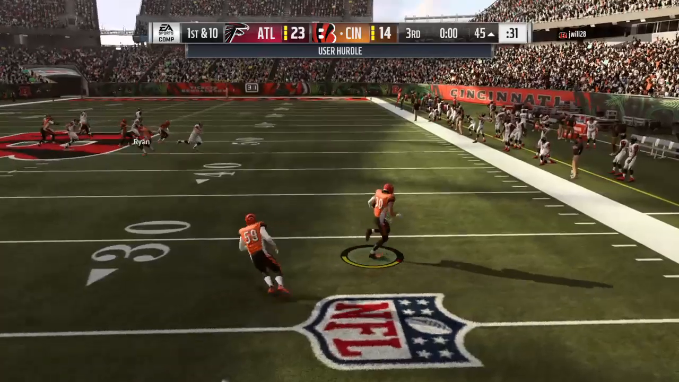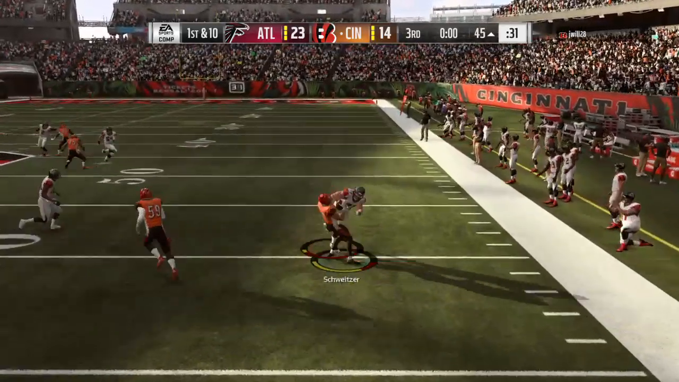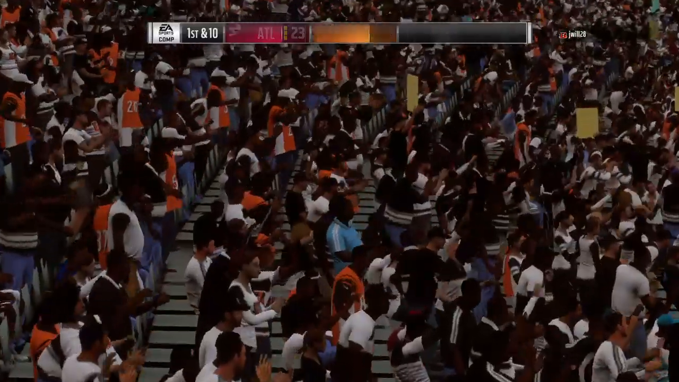Looking for Jones, and it's intercepted. Picked up by Jesse Bates. And it's a big turnover there on the final play of the quarter.